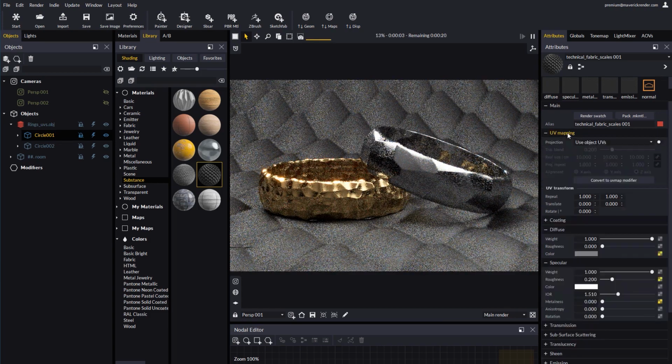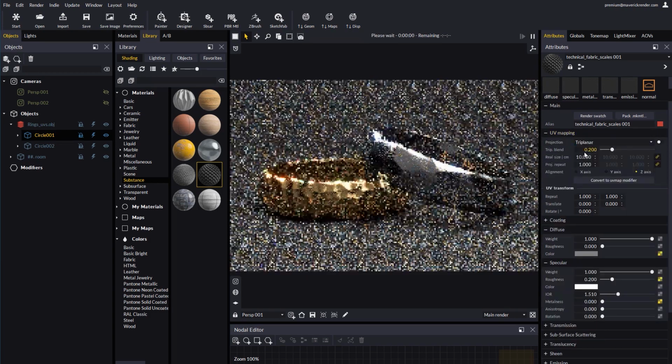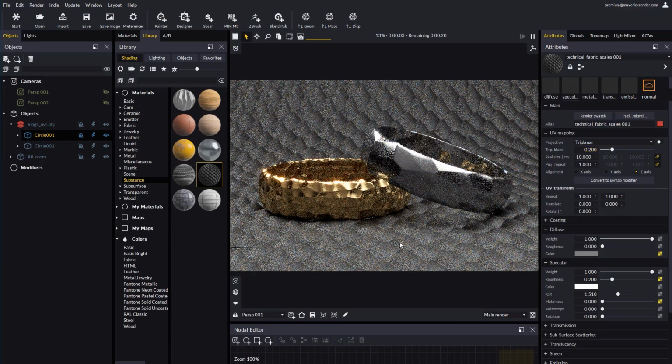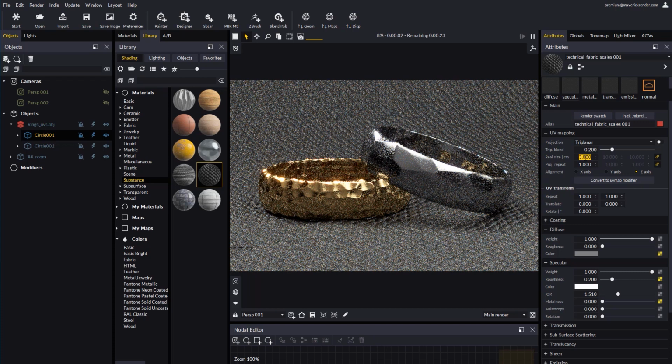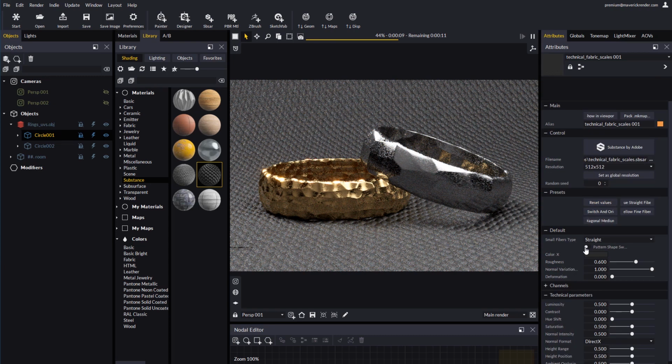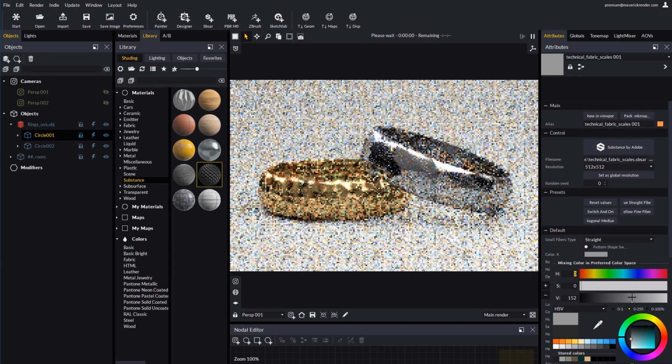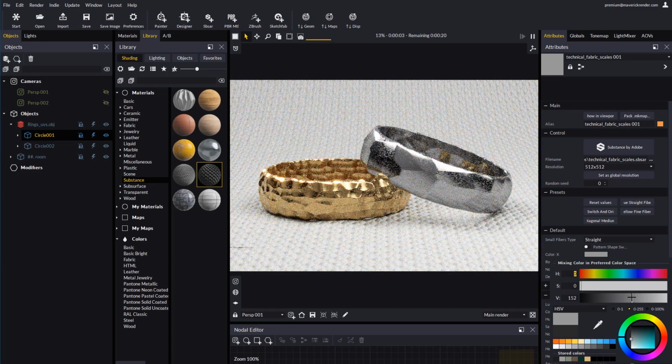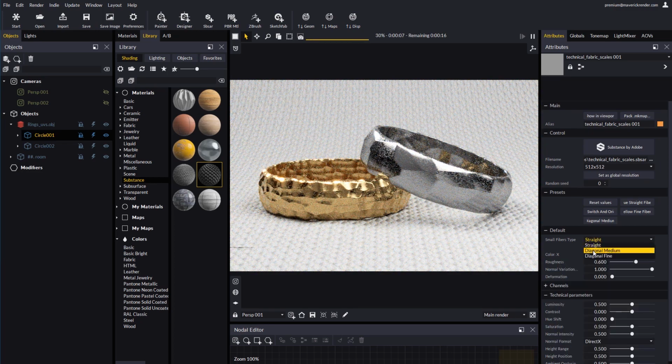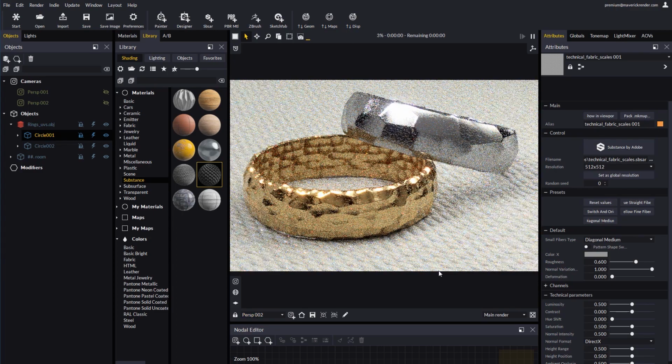Let's adjust the UV mapping of this material as well. Let's select triplanar mapping and lower the real size value to 3 cm. And now we will configure the fabric SBSAR. We want a clean look, so we will go for white. Let's come closer to appreciate the beautiful pattern that this substance produces.